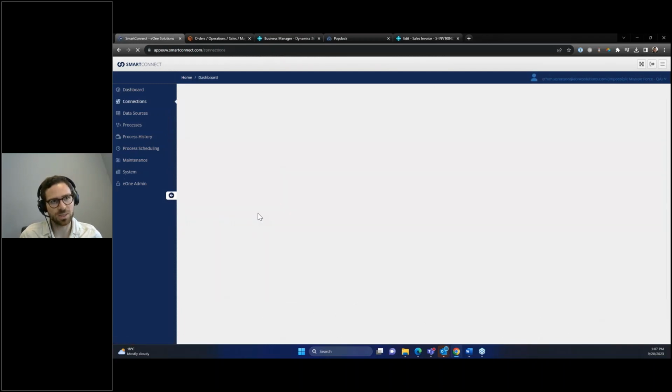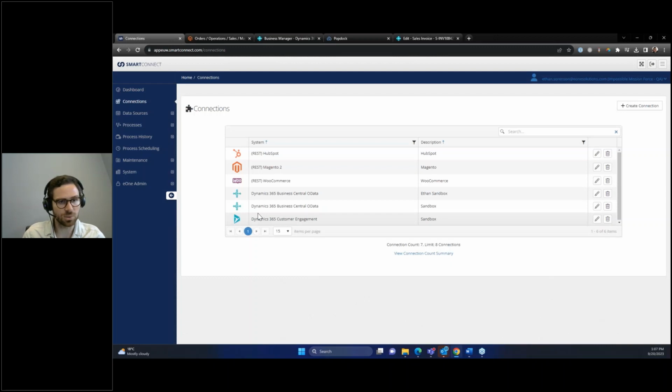One of the really big strengths of SmartConnect is the ability to connect to all of these different platforms. So it's not a hard-coded, limited opportunity for a single one-to-one relationship. It really becomes flexible, allowing you to connect to a lot of different applications that your business is using today.